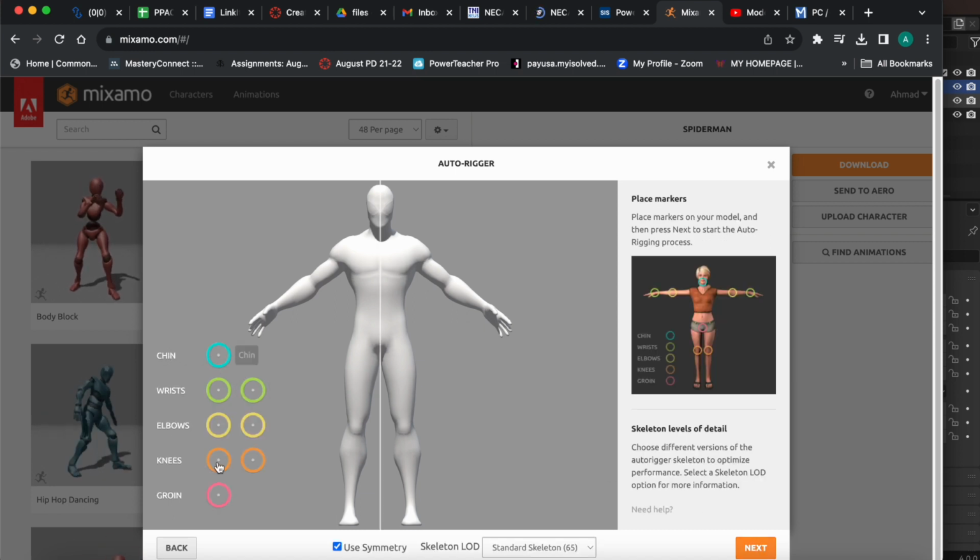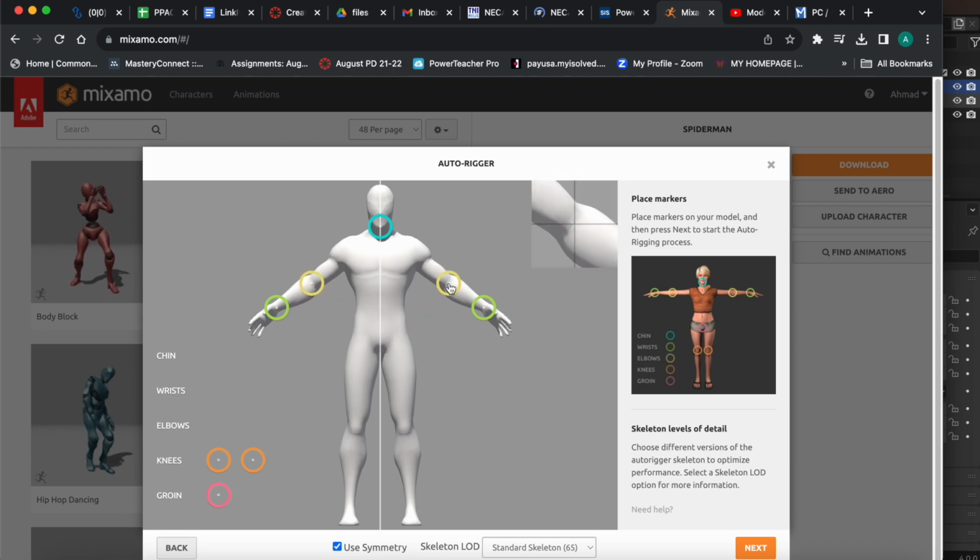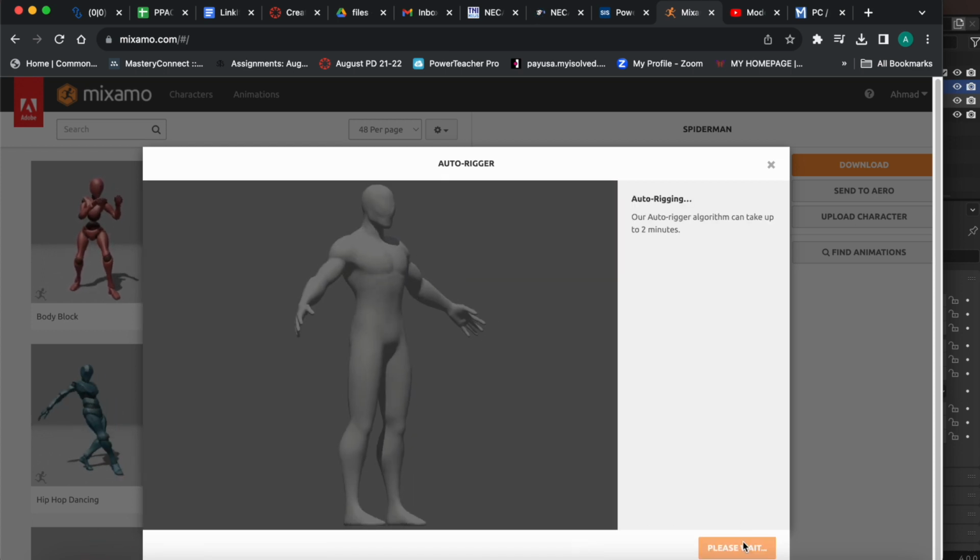So now we have these little icons that we're going to drag onto our character. So this would be the chin. We have the left wrist. We have the left elbow. And then we have the knee. Right? And the groin. So once we do this, we're going to hit next.